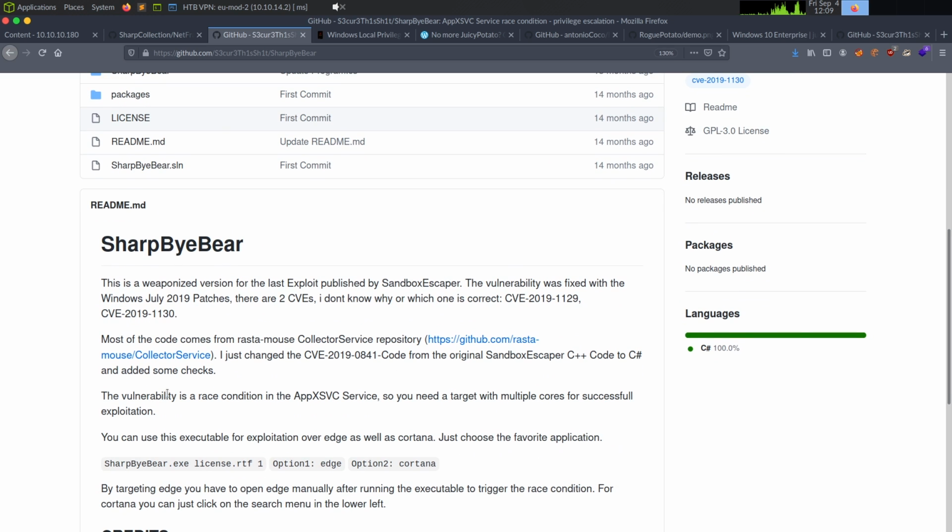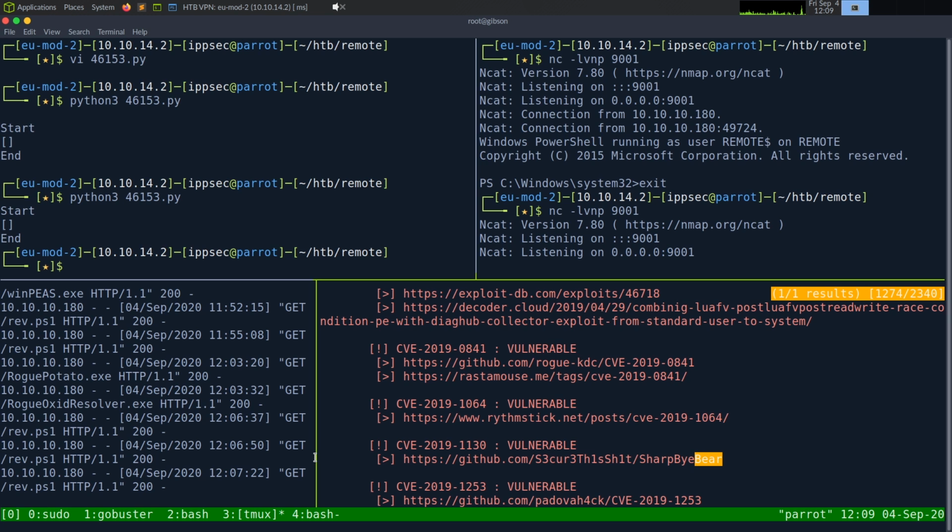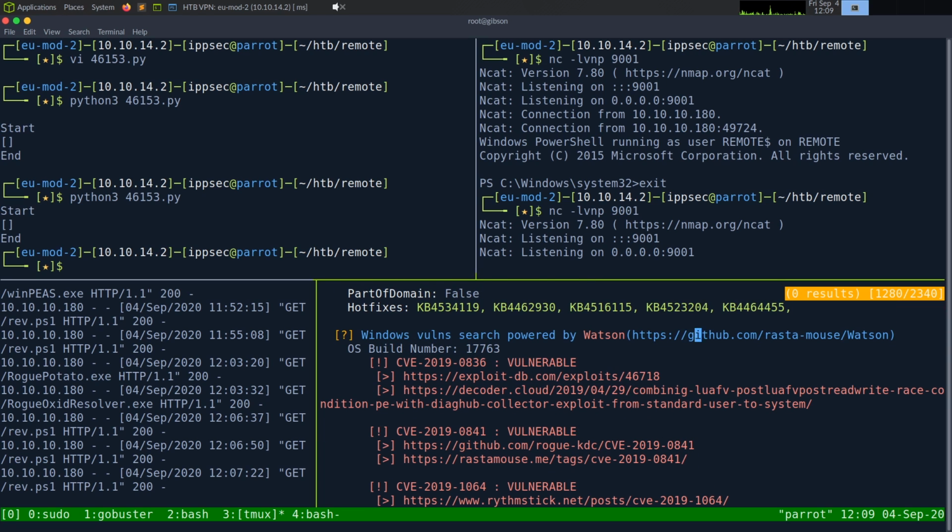Let's see. Race condition in AppSvc. Oh, we won't be able to do this because by targeting, you have to open Edge manually after you do the exploit to trigger the race condition. For Katana, you have to click on the search menu on the lower left. So we can't do either of those because we don't have a desktop. So we can't really do that. We could go through all these CVEs, but I'm sure some would work, some wouldn't. I'd recommend you check it out yourself.